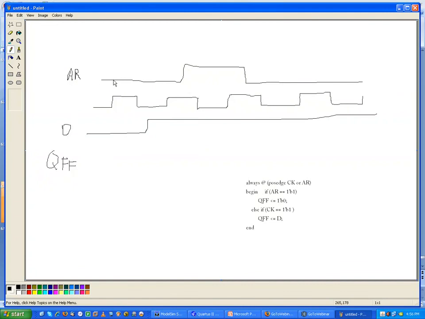So let's look at what happens. Before this asynchronous reset comes along, you can see that each rising edge of the clock right here is going to put the output low. So this will be low. Now when we get to this rising edge, it's going to go high, right? Because the data input's high.